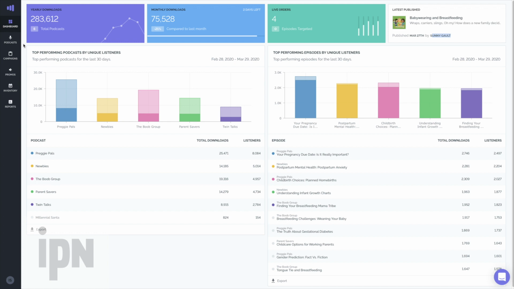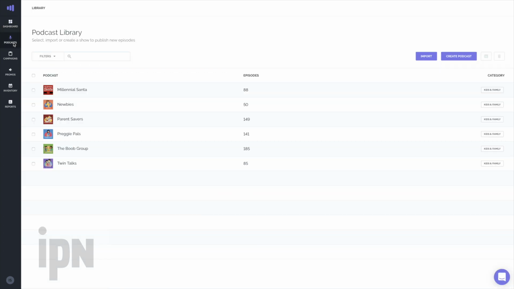So this is the dashboard. Next, let's go to the podcast section. And again, this page is going to look a little different for you if you only have one podcast. Then you're only going to have one entry here. But this is a helpful page anytime you are going to be uploading new episodes or scheduling your ad location markers so you can run ads at another time.